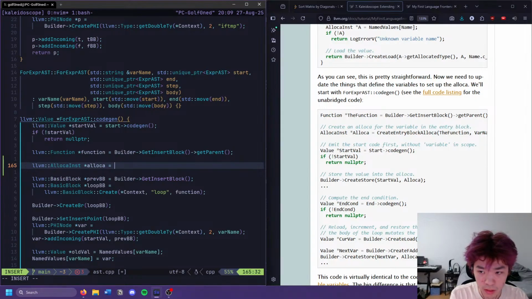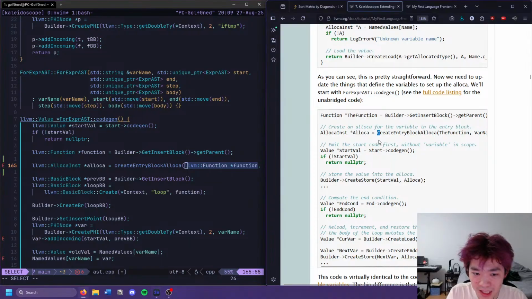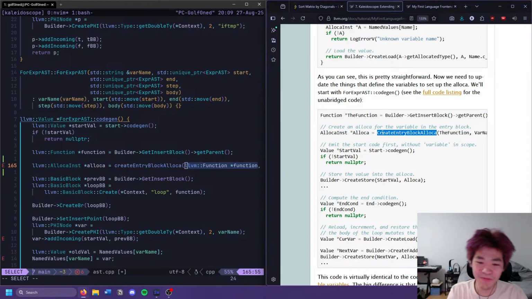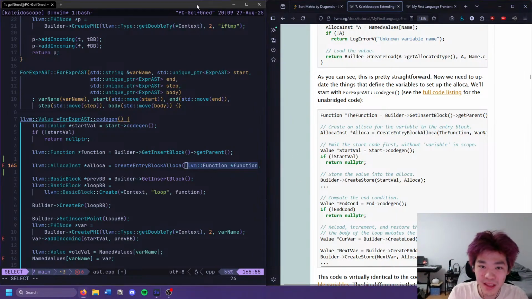So we create entry block. Am I just being gaslit by these small things? Oh yeah, because I made this function. Okay, I have gaslit myself.